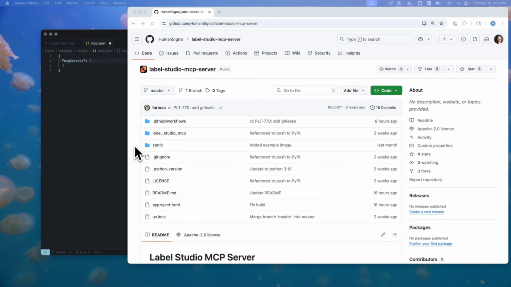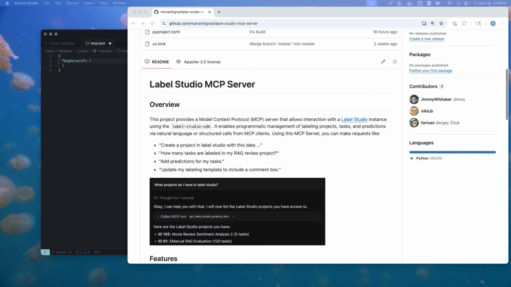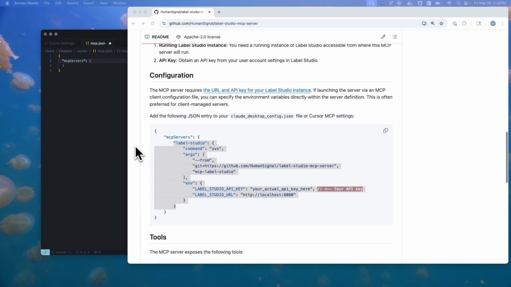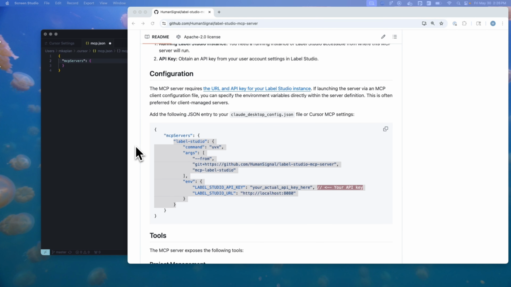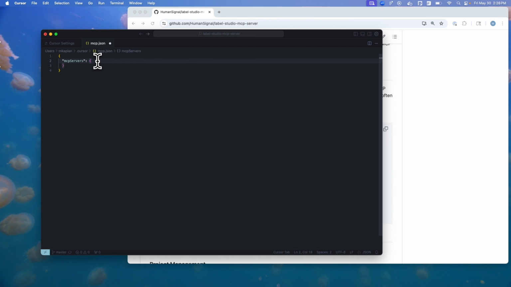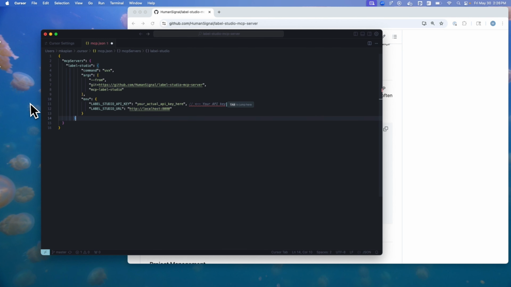If we go back to the Label Studio MCP Server GitHub page and scroll down to Configuration, you'll see the entire JSON that we need to copy and paste into the mcp.json file. You could copy the whole thing if you don't have any other servers to worry about, but here I'm just going to copy the Label Studio section and paste it between the two pink brackets in my MCP JSON. We can go ahead and save this file.